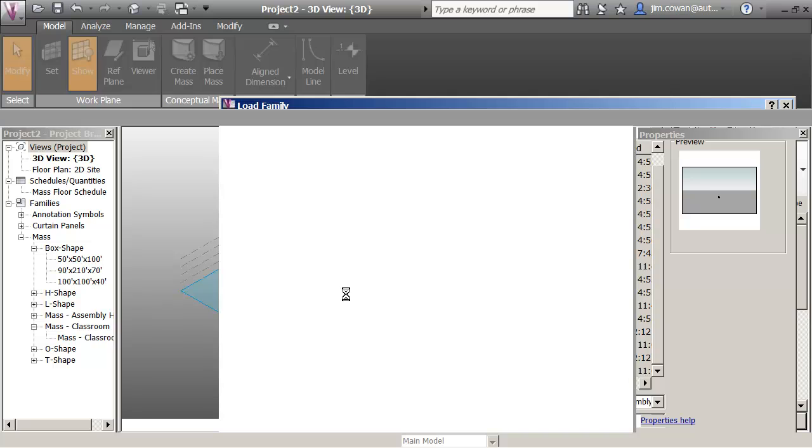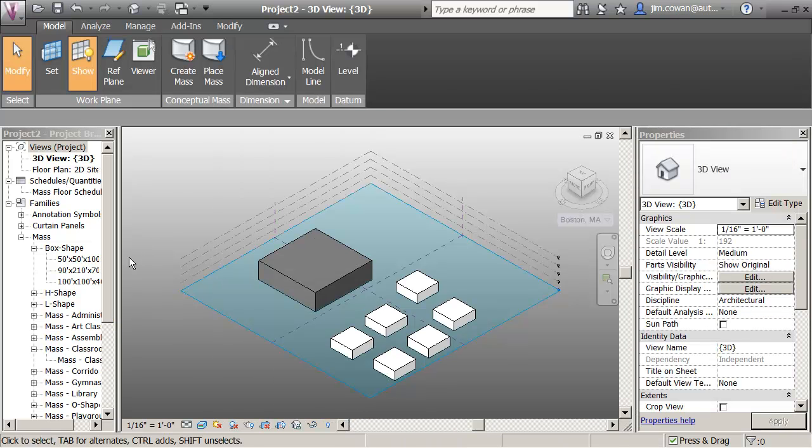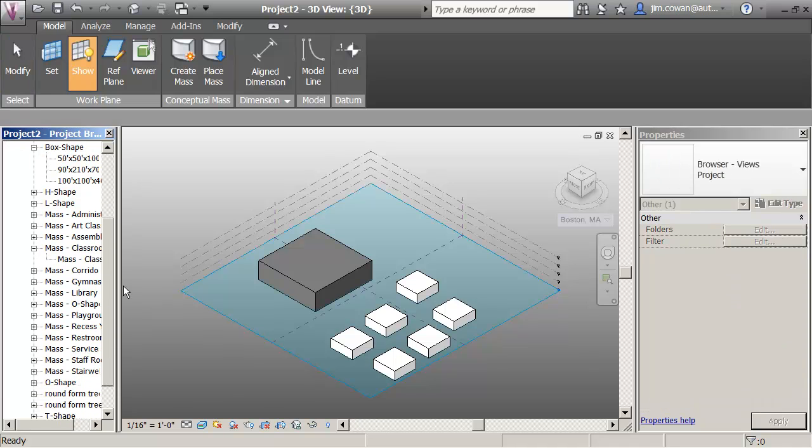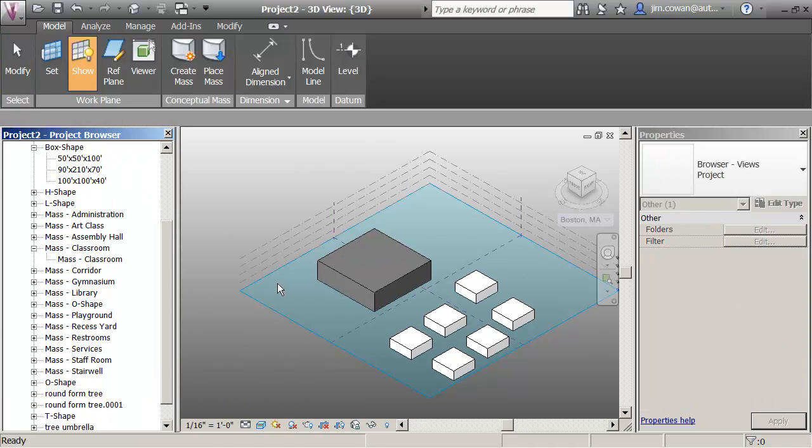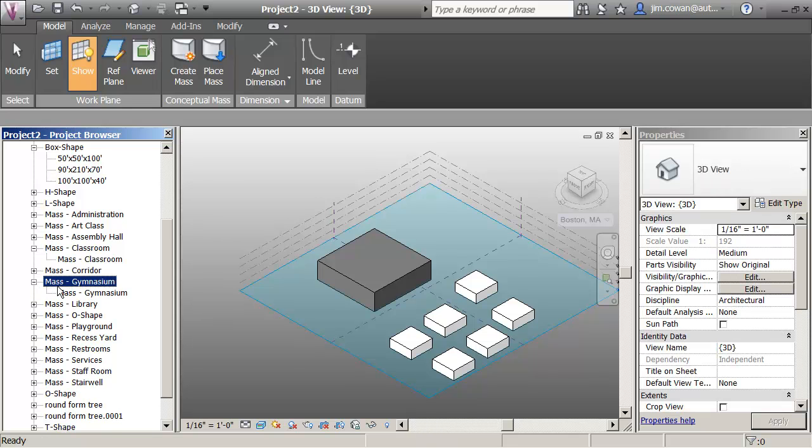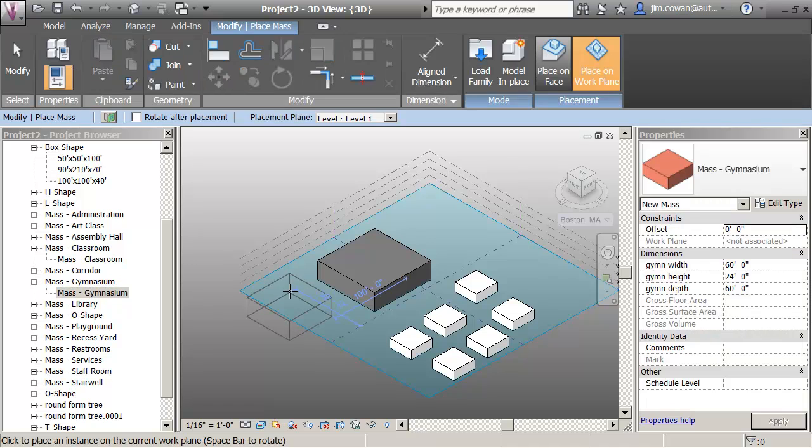What I can do is just bring them in. If you watch the browser on the left here, what it's actually doing is bringing all of those into my project. So I've got all of these mass families, and they're ready for me now to just grab from the browser, drag them, and place them into the project itself.